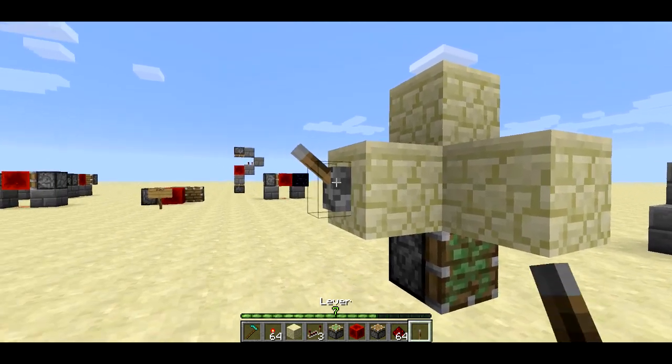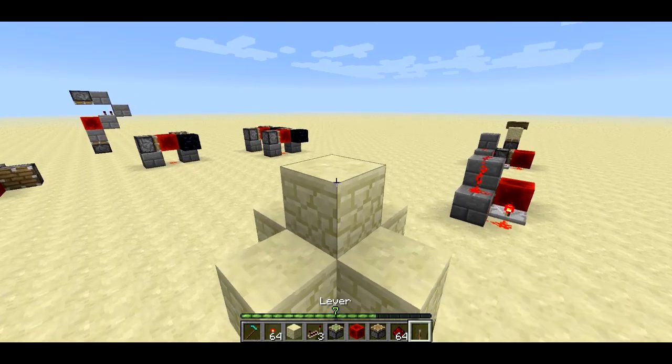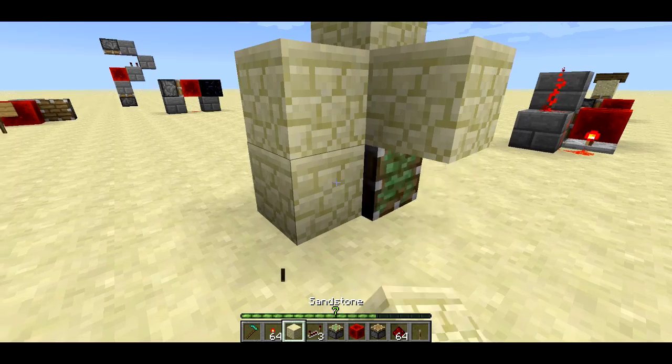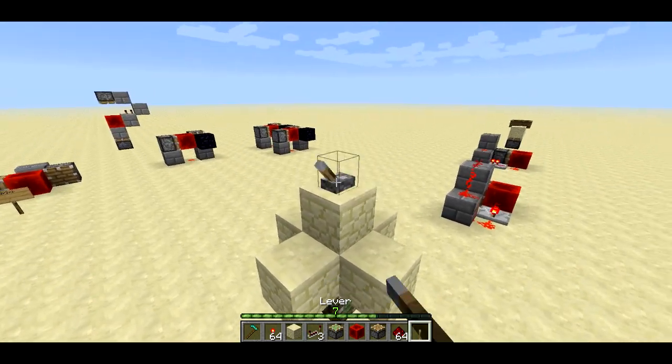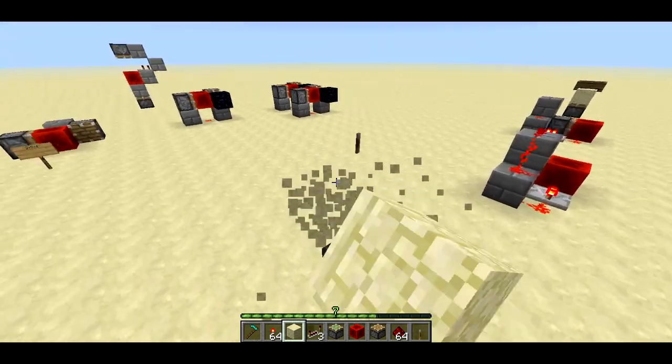Similarly for any of these blocks here, same thing. So that's up and to the left. If I do this one, let me get it to retract. So basically the idea is you're changing the powered state of the piston without actually updating the piston itself.